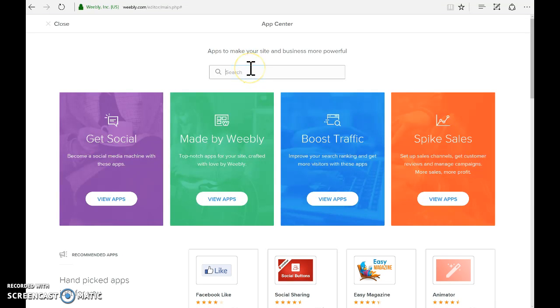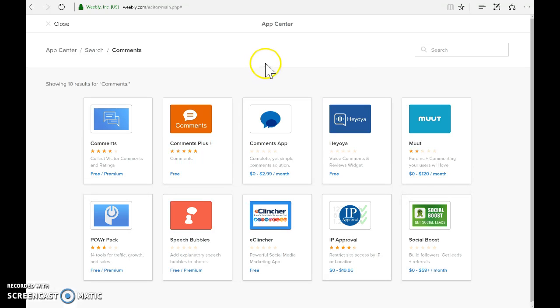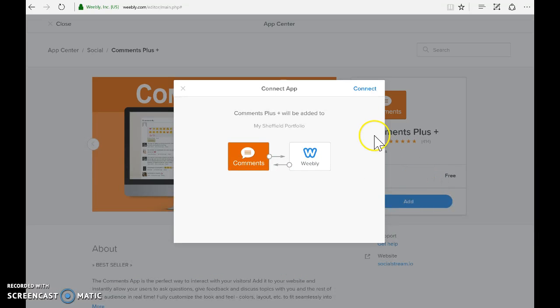In the search box, type in Comments, because this is the function that we're looking for, that the app can handle. Choose the second one that's called Comments Plus by clicking on it, and then click Add, which will add this free app to your account.